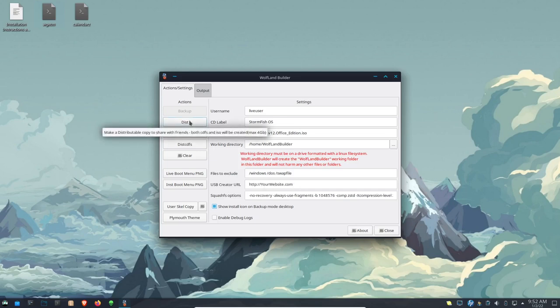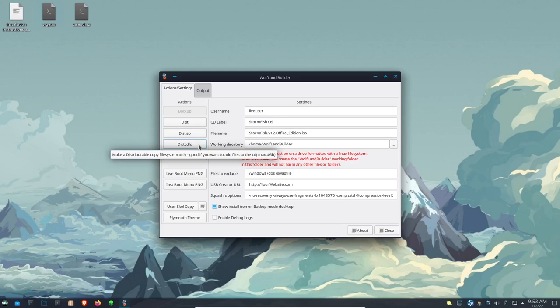Make a distributable copy to share with friends. Both CDFS and ISO will be created, max 4 gigs. Make distributable ISO file only. CD file system must have been completed already, max 4 gig. Make a distributable copy file system only. Good if you want to add files to the CD. And remove temporary files. Live boot menu, PNG. And select boot menu picture for the installed environment.